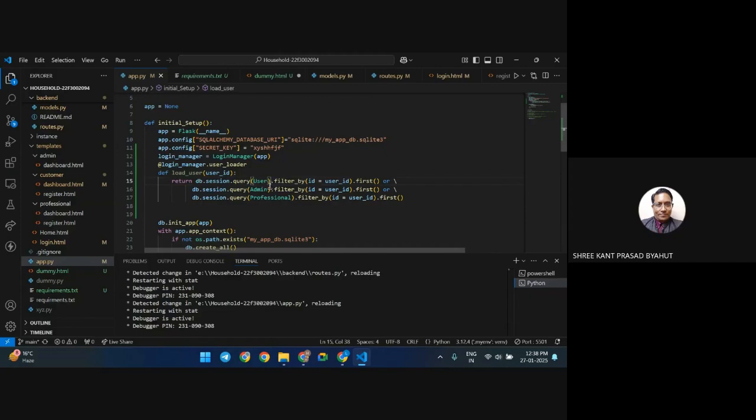But if we already know the current user, how does it know which class it belongs to? The object inside the current user is stored by this function only. The output of this function will be stored in the current user, and Flask-Login does that automatically. It will query this and just do it.